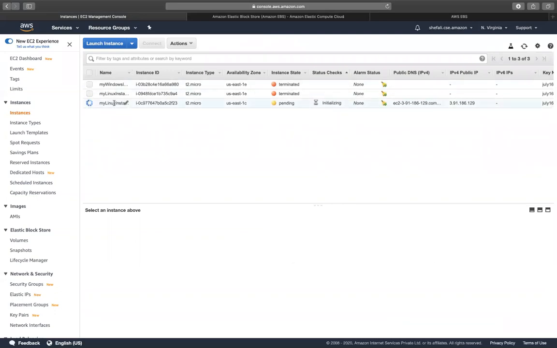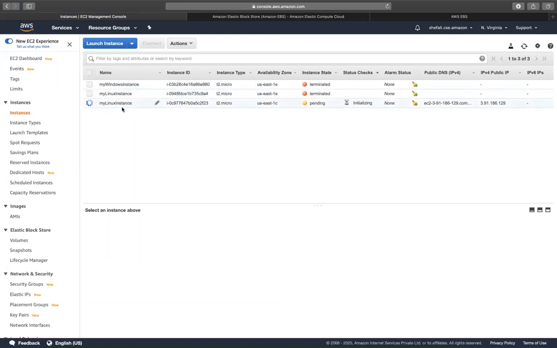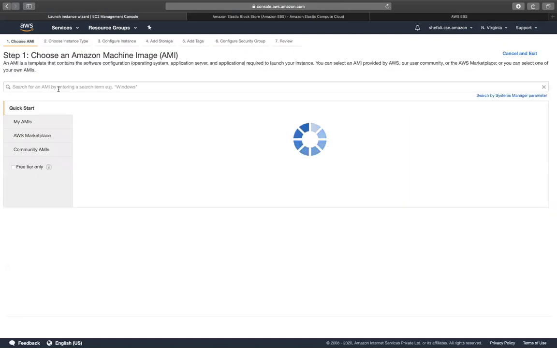Okay, so let's see. This is my Linux instance. It's pending. These two are the previous ones. We are not using these. The fresh one which I have created is my Linux instance. It's still pending, it's launching. In the meantime, I will launch one more instance.